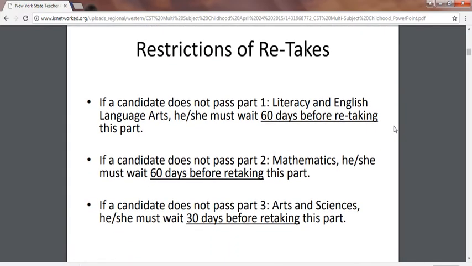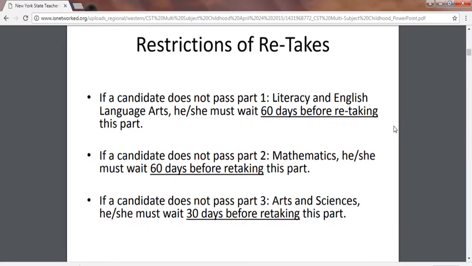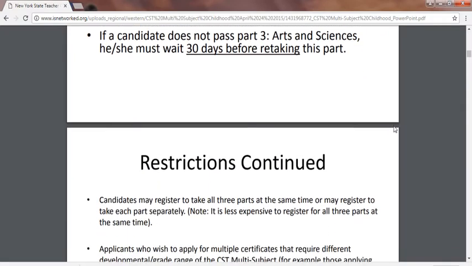It wasn't like this before. If you don't pass part 1, you have to wait 60 days. Yes, 60 days for retaking this part. It's like 2 months. So study hard, study well. You don't want to fail the test. Same goes for part 2. Now part 3 is 30 days. It's not bad, but 60 days is a lot of days. I mean, you could forget a lot of items.